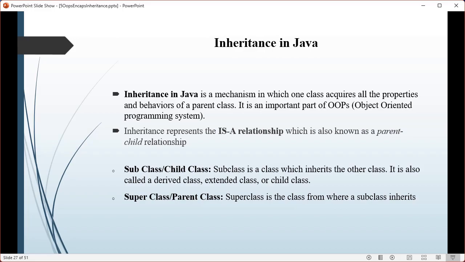And what is a subclass? A subclass is a class which inherits the other class. It is also called a derived class, extended class or child class. What is a superclass? A superclass is the class from which a subclass inherits. This superclass is also known as parent class and base class.